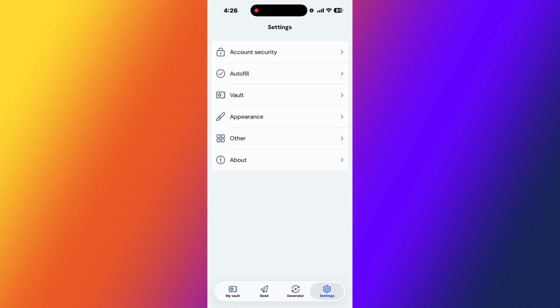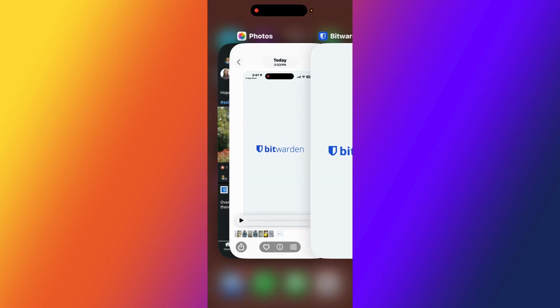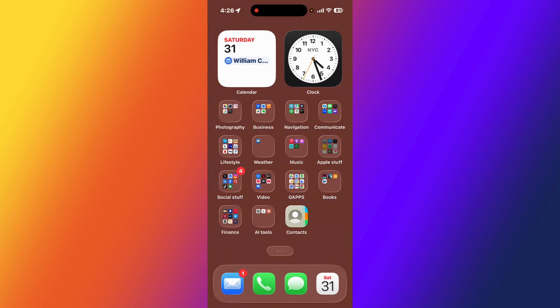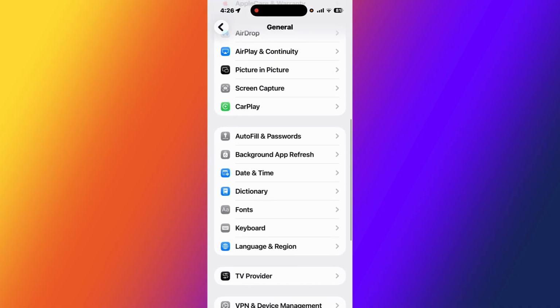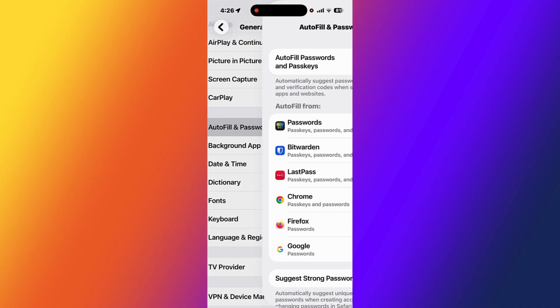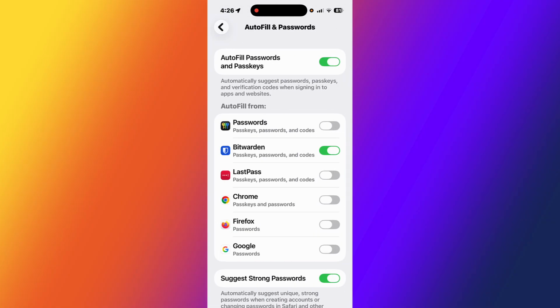The second thing we need to do is go into iPhone settings. And in iPhone settings, we need to go to General, and come down here to Autofill and Passwords. And you can see I have Bitwarden enabled. Now I had LastPass enabled because that is my primary password tool. But I disabled that and I enabled Bitwarden. So those are the two big things you have to do first.